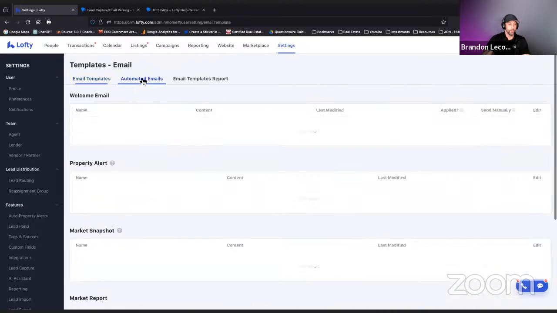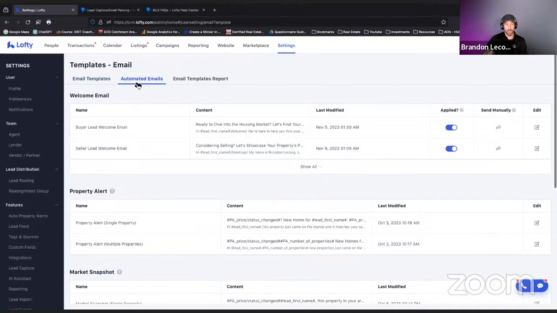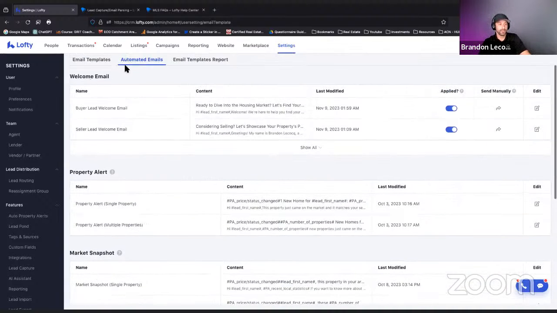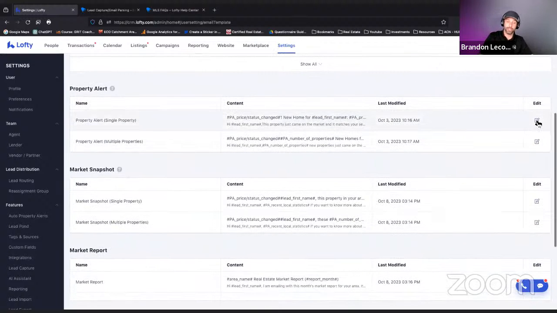The cool part, you can go in and separate automated email. So emails that are going to be pushed out, for example, property alerts. So you're going to want to go into this section under automated emails, and you're going to want to read them. So I know what these two look like. I created those, but these were already populated. I had to go in and change them.